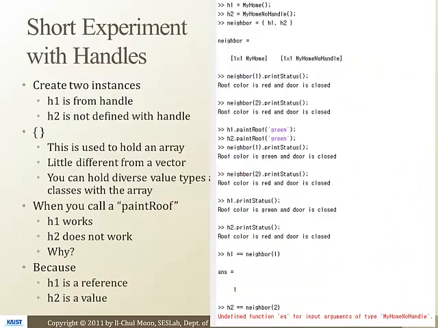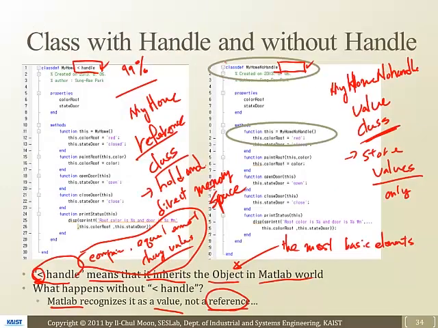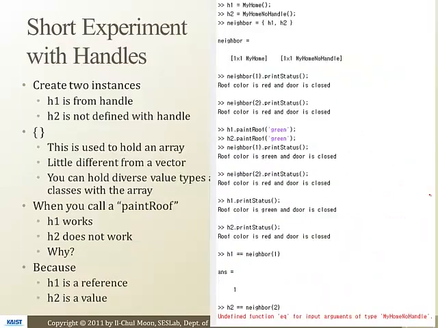First, why don't you pause for a second and type in this MyHomeNoHandle class by yourself. You have to save this as MyHomeNoHandle.m, and that's going to be another class file. And then let's continue the comparison.